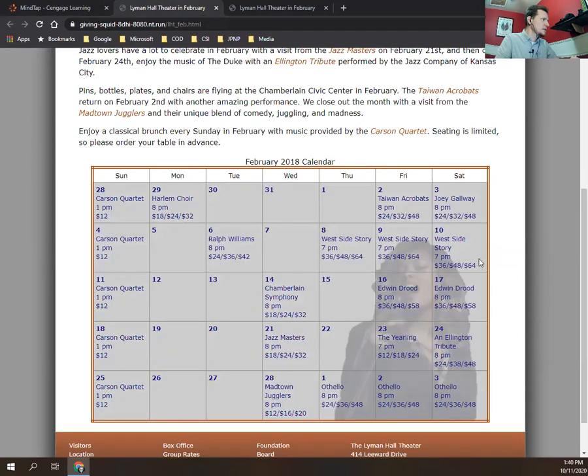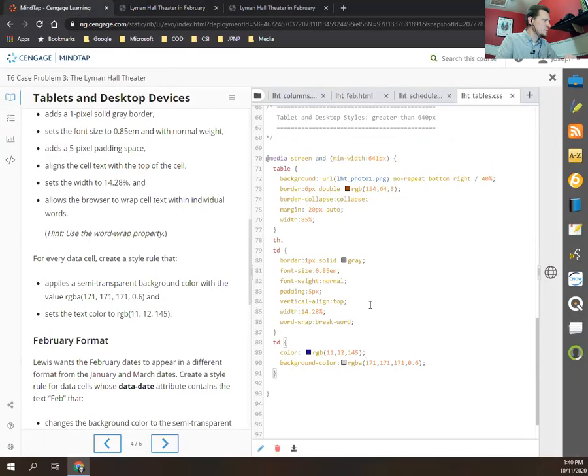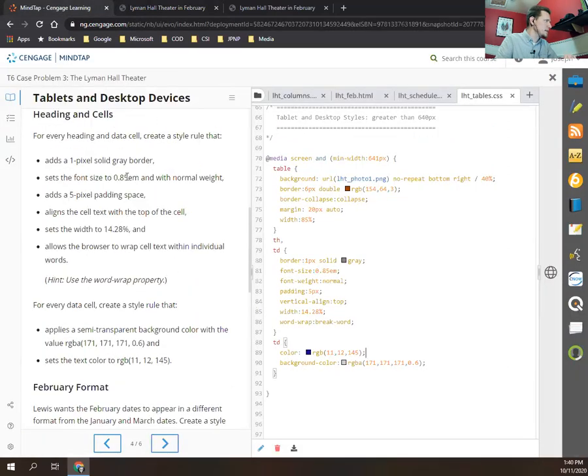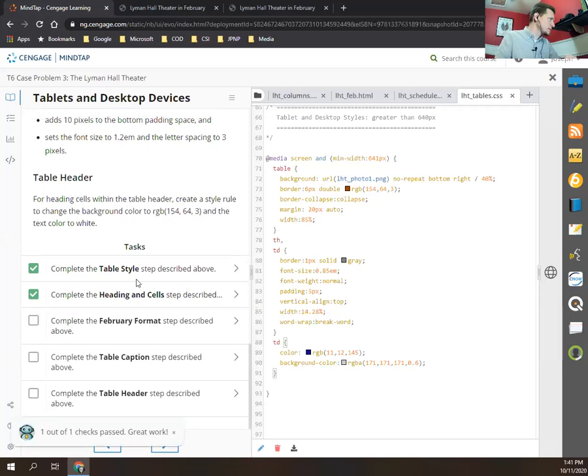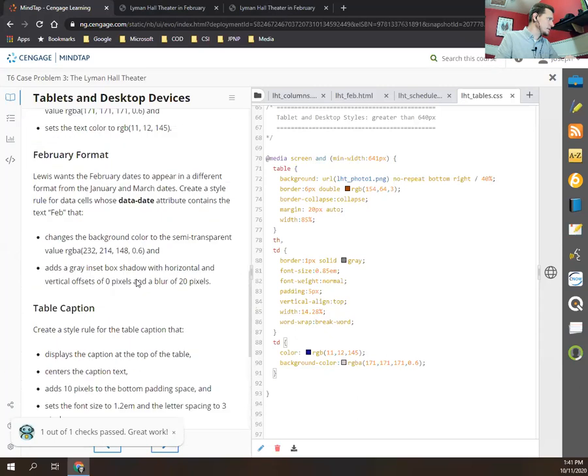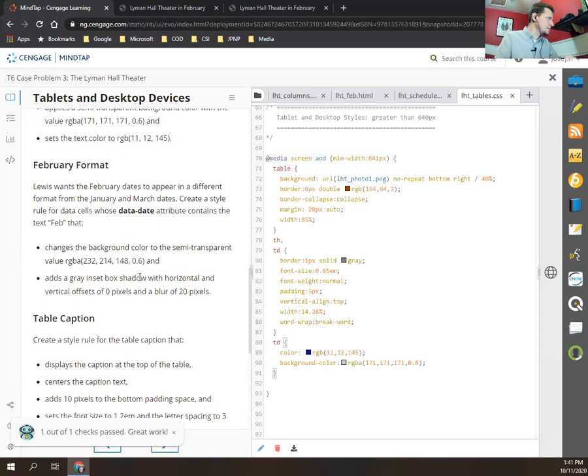Now we have background color and the color. So now all of our text is blue and our background is a transparent gray. So now we can get accepted here and get a little check mark from our friendly robot buddy. It's taking a little while. There we go. All right, next one is the February format.